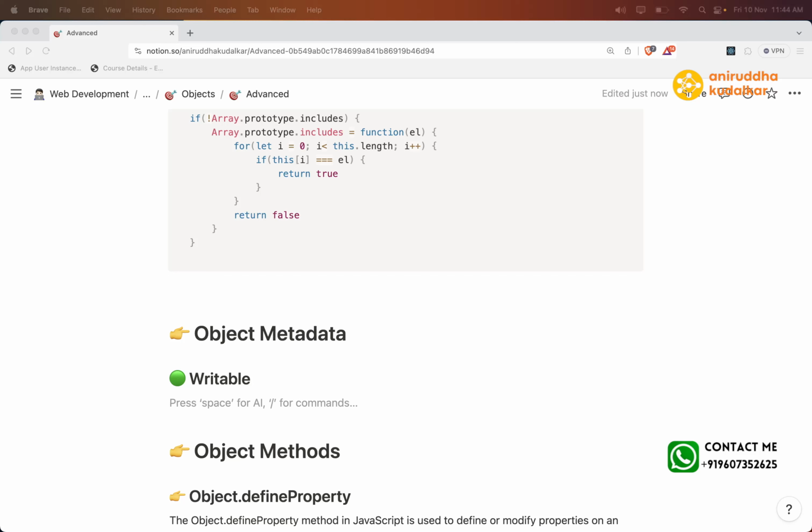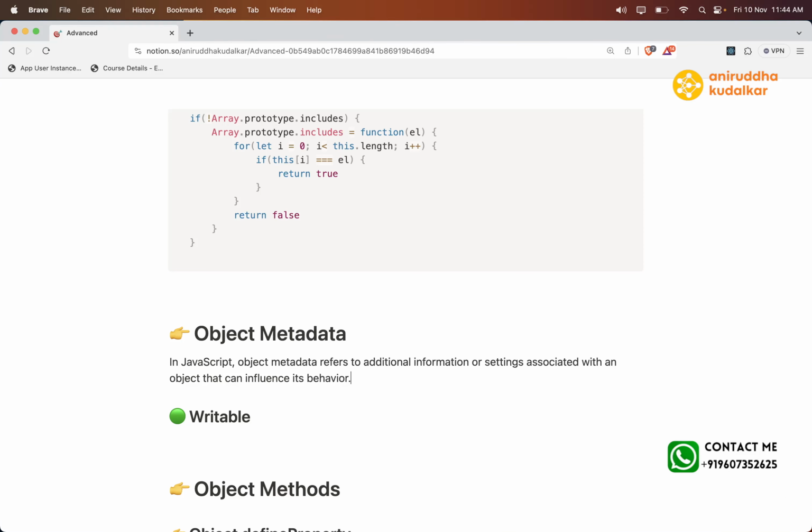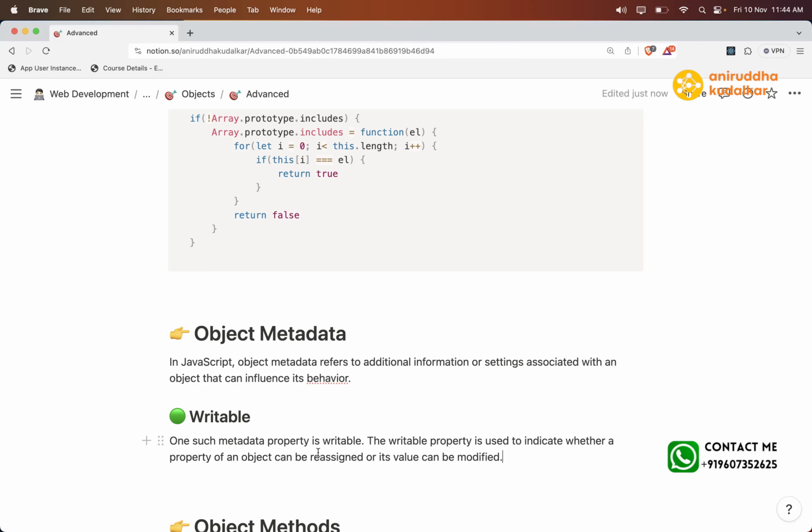So in JavaScript, object metadata refers to the additional information or settings associated with an object that can influence its behavior. One of such metadata properties is writable.